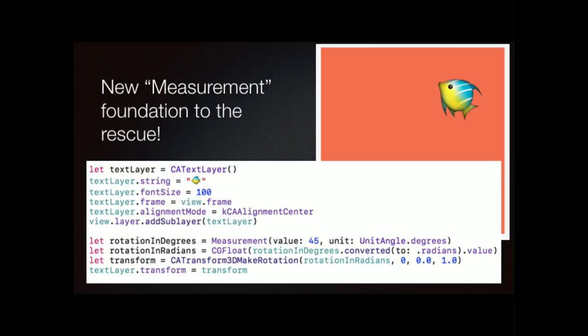Well, this is something we got in the new version of Core Foundation. We got the measurement foundation type. Okay, now we've got a text layer, the string, blah blah blah. You know how you've seen all that. Now, rotation in degrees is a measurement with a value of 45 in the unit domain of unit angle degrees. In other words, 45 is no longer hanging around in your code as an arbitrary number. It is a number with context. Okay, that is what's great about measurement is it's going to add context to the numbers in your code. If you haven't had a chance yet to work with measurements, it's a very nice way to make sure that your code makes sense.